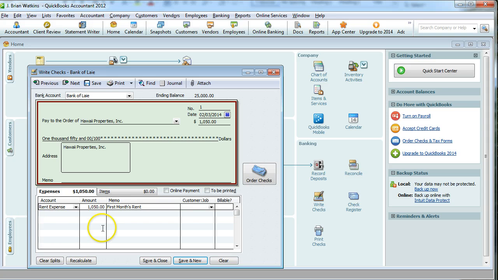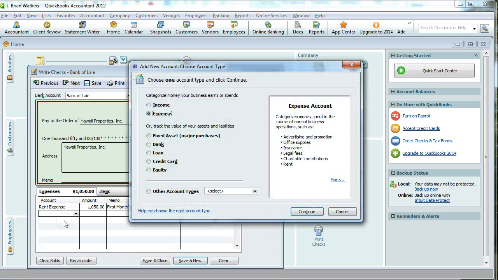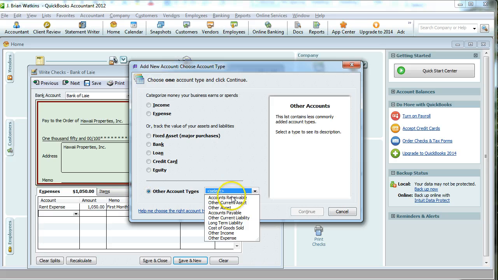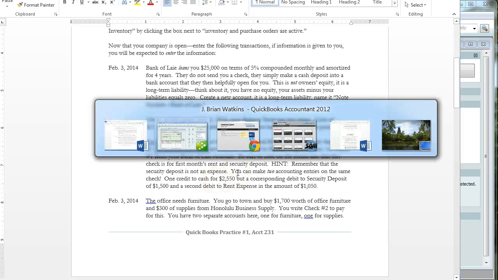Down here, what I'm doing is my accounting. I can have more than one accounting account on a check. The second thing that check's going to have is a security deposit. So I open it up. You won't find security deposits here. Your only asset accounts are furniture and depreciation. So you're going to have to add a new asset account. It's going to be an other asset. Just remember that. Hint. Oh, I didn't tell you. So just remember, it's an other asset.